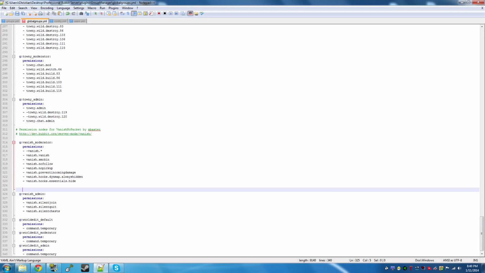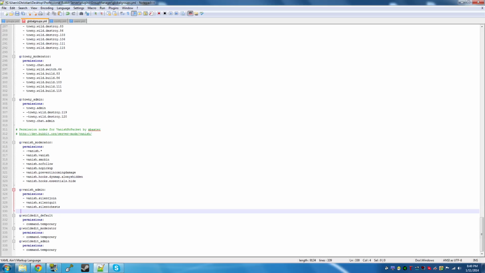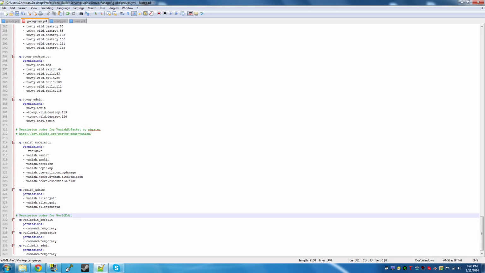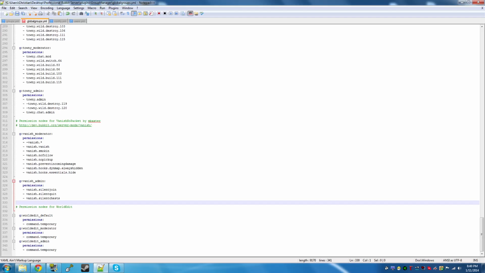And I'm going to comment out just so I can have a little bit of organization in my code. We want it right here though. We're going to say permission nodes for world edit. Oops, I put it at the wrong place, so it should be right here. I'm keeping in line with all this other stuff, so it's neat looking and easy to read.